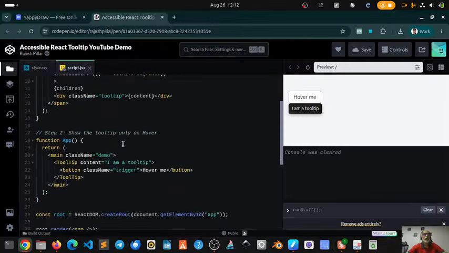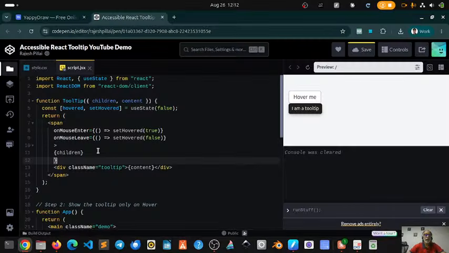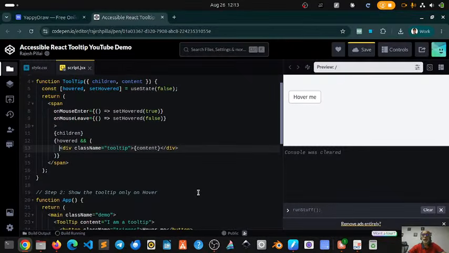And now what we can do is, after we render the children, this tooltip has to be dynamically rendered whether the mouse or pointer is hovering or not. For that, we will create a block of code and check if it is hovered, then only we will be rendering this tooltip component. So we have a conditional block of code now.